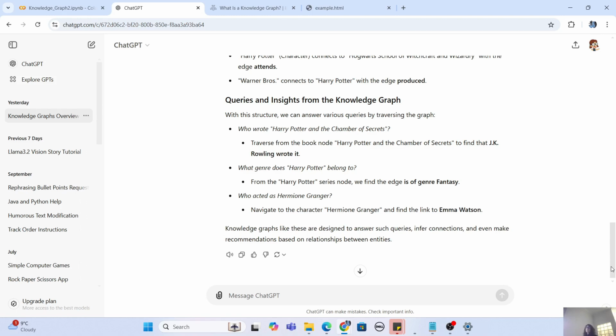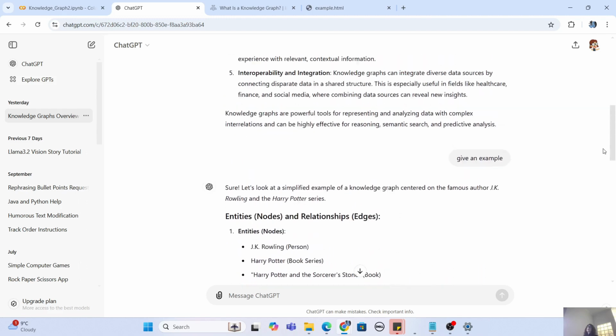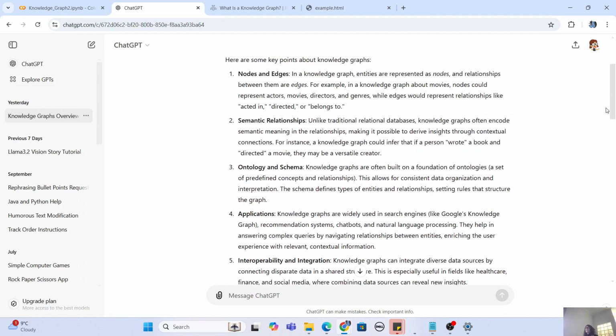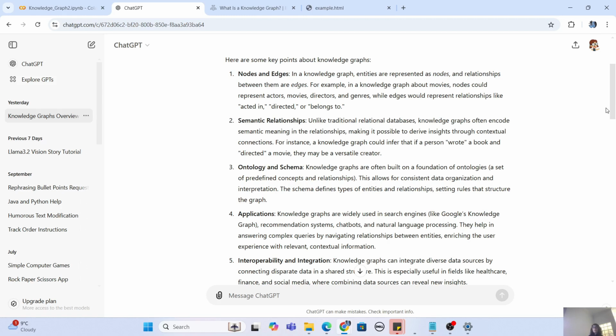When you're using a RAG pipeline or vector databases, you usually use it when you have loads and loads of data, but you don't need to establish the relationship between them. And you need knowledge graphs when you have data which has some relationship and you need to establish that. Okay. This was an overview of what a knowledge graph is, how it works, and an example. Now we need to also discuss certain key points.